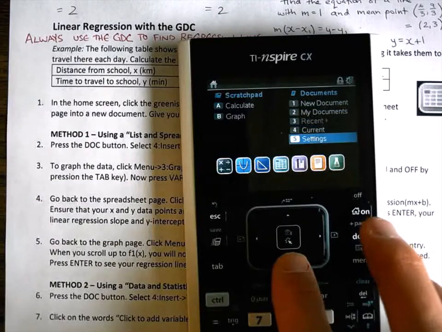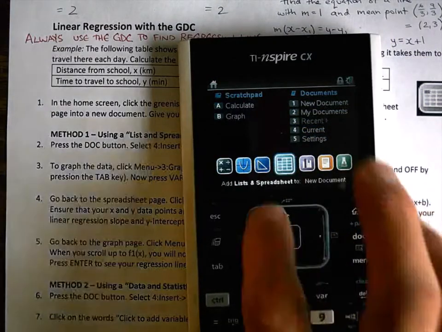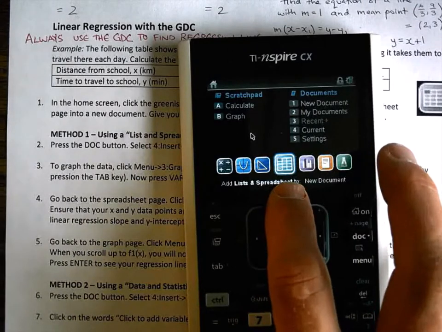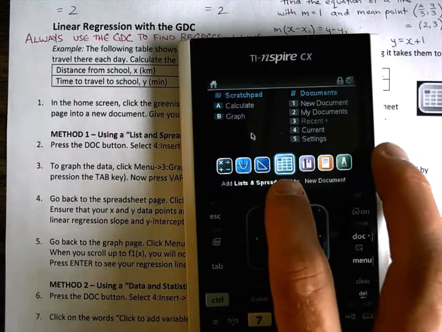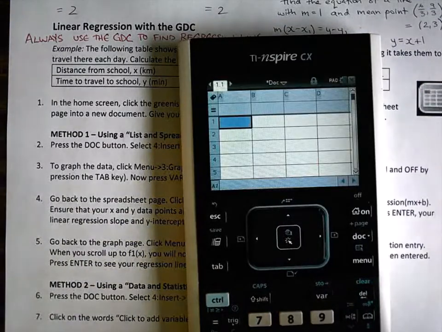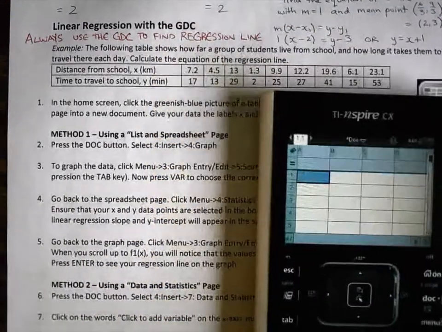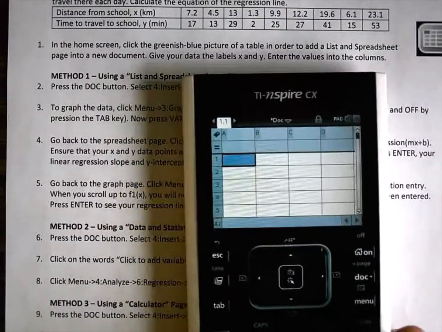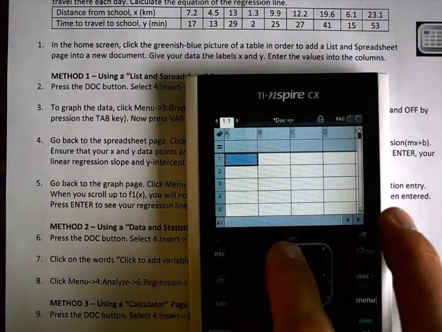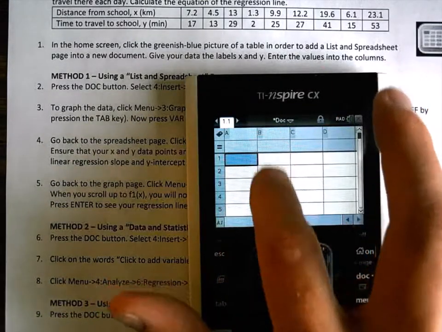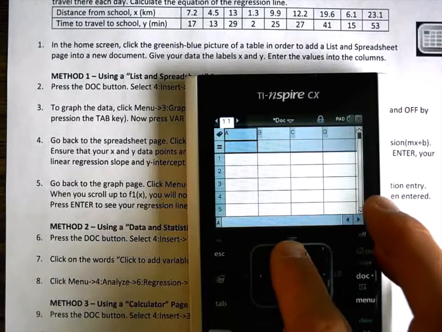The first way I'm going to show you how to do this is to go to the bottom and click add a new lists and spreadsheets file. Now see how it kind of looks like a Microsoft Excel spreadsheet? That's how I remember. I press enter, and now it gives me a spreadsheet. Again, very similar to Microsoft Excel at this point. So I need to enter my data. I'm going to enter my x in the first column and my y in the second column.